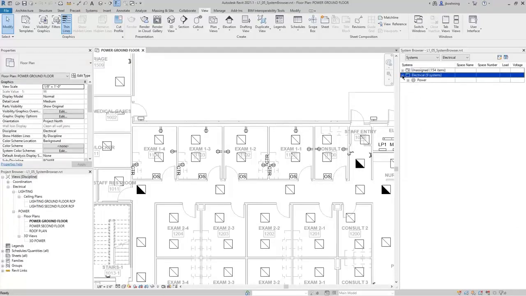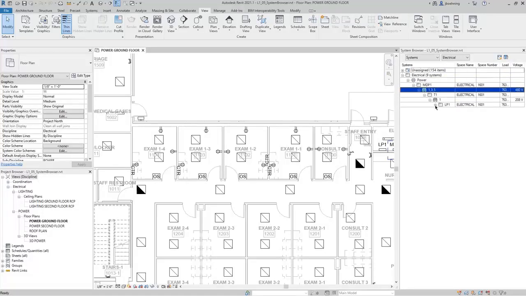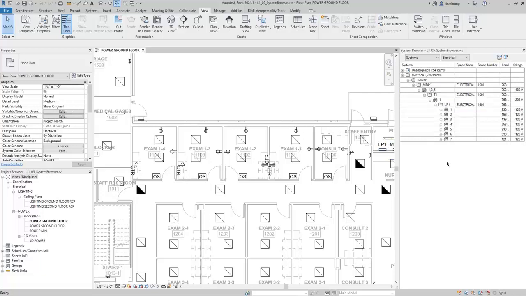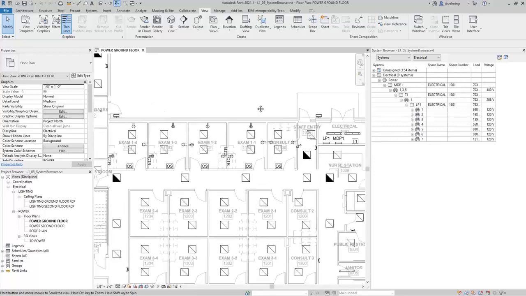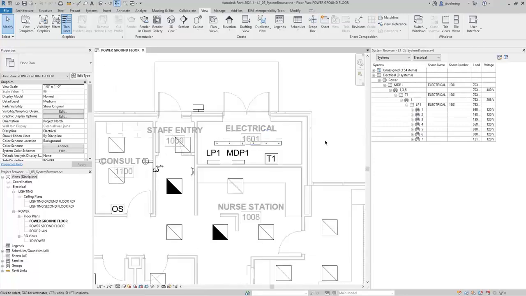When you expand electrical, you can then expand power, and you can see a panel name. When you expand that panel, you can then see circuit numbers, and we'll just keep expanding this and then talk through it a bit. Okay, at this point I've expanded it quite a bit, and I will zoom into the electrical room here so you can see the two panels that we have along with the transformer.